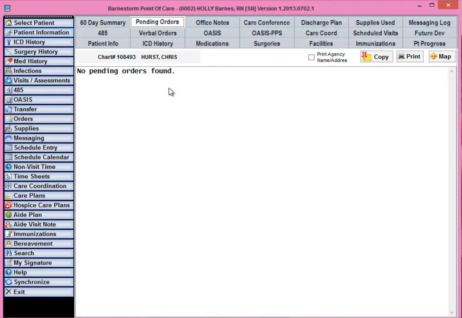The next tab is the Office Notes tab. And the Office Notes tab will pull up any notes that have been placed on the patient for nurses who have been visiting the patient. The next tab is Care Conference Notes. And these are notes that have been made during patient meetings. If any are found, they will be listed here for you to view in detail. If there is a discharge plan for the patient, it will be listed here under the Discharge Plan tab.